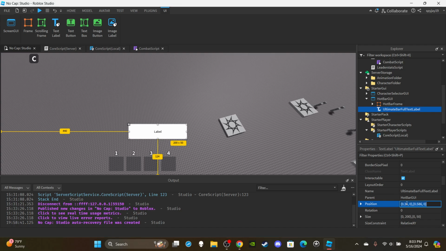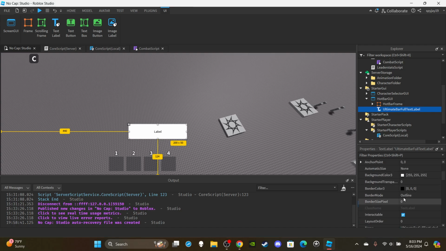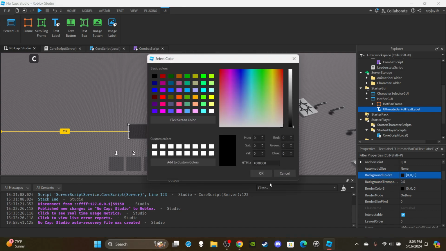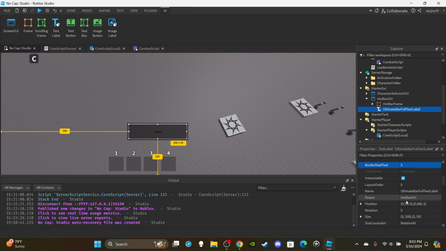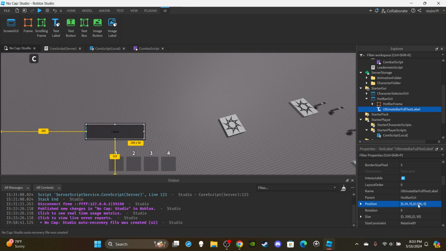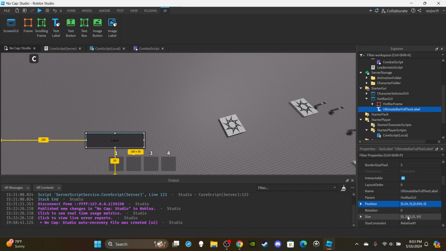So let's do this first. For the background transparency, I'm going to make mine 0.5. Background color will be black, so pretty much see-through. The border will be 5. Then for the size and positioning, the position is supposed to be 0.24, which is just what I had it at, and then this is 659. And then for sizing, this is going to be 5.